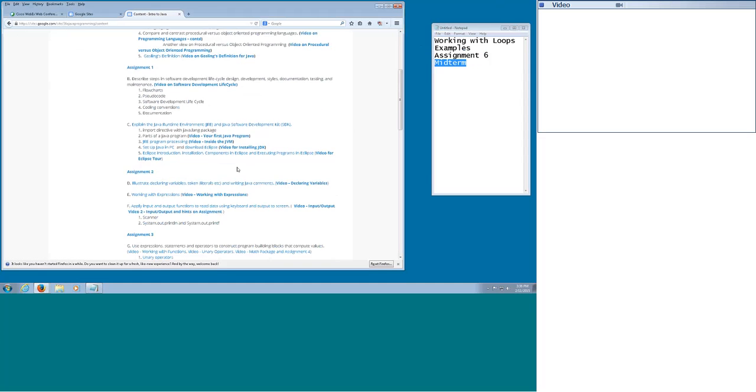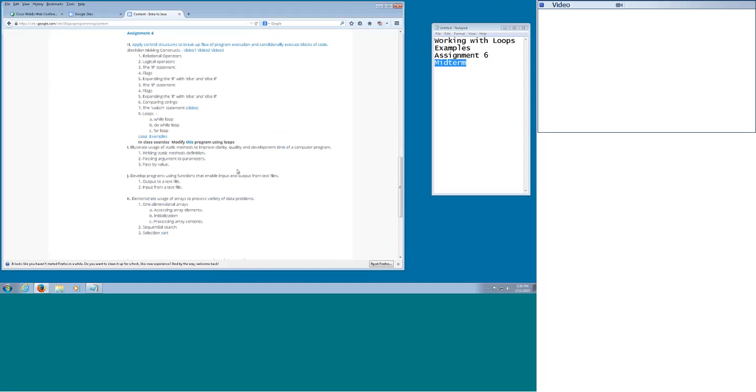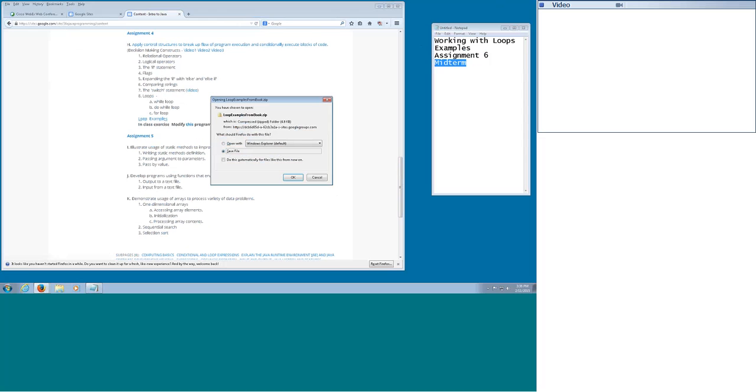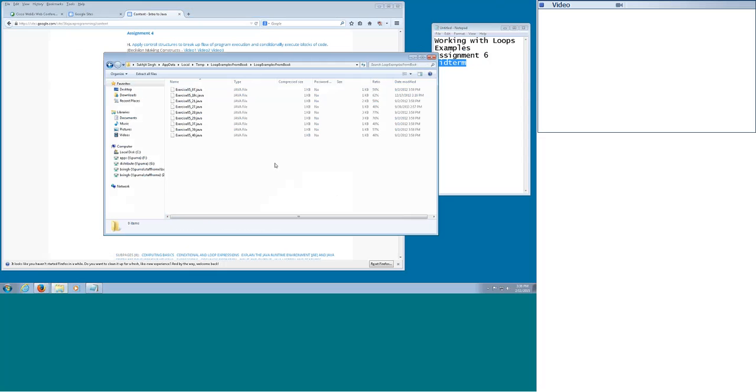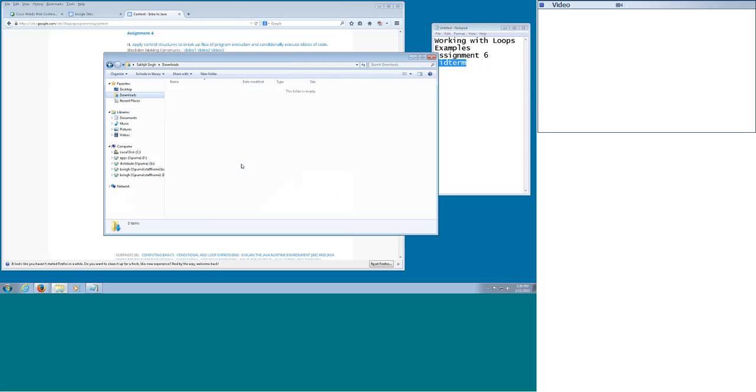So let's look through the examples first. I would encourage you guys to download these locally so you can follow along. So the loop examples are on the website. These are all out of your text. So I want to look at these 7 or 8 examples in the order that I'm showing these in.